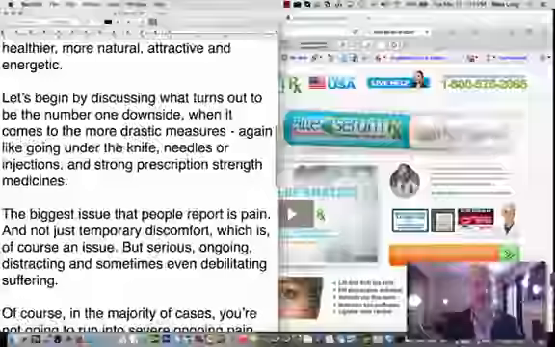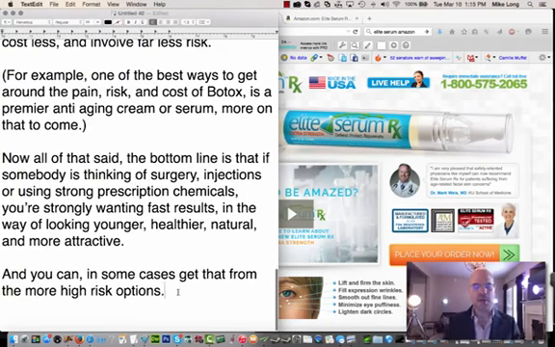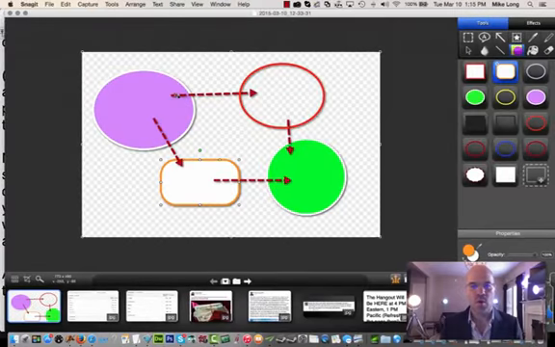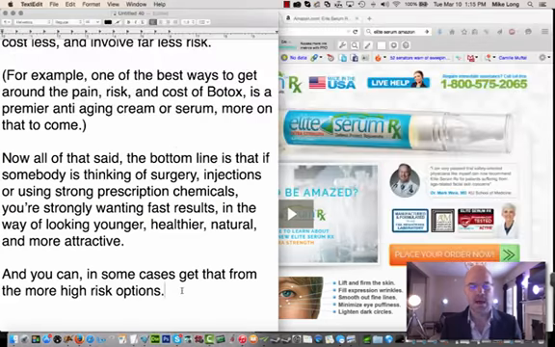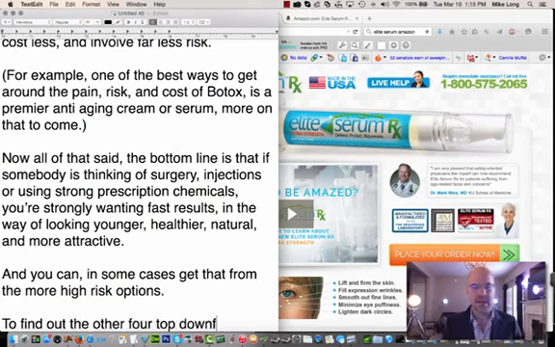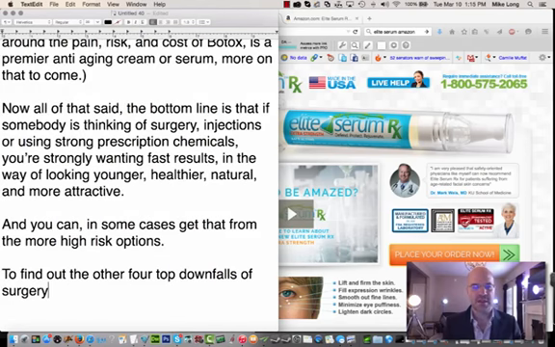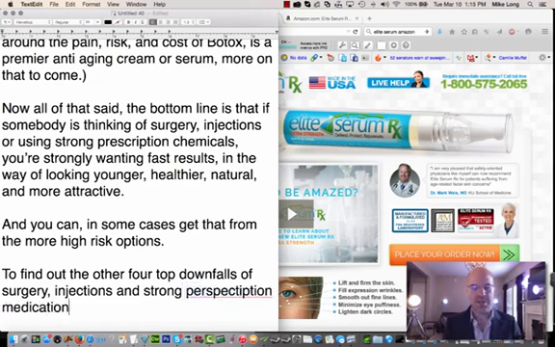I think we're getting pretty close to a long enough article here. So what I'm going to do here is look for a close and just say, because now at this point we want to get them over to the part of our web page right here, to find out the other 4 top downfalls of surgery, injections, and strong prescription medication.